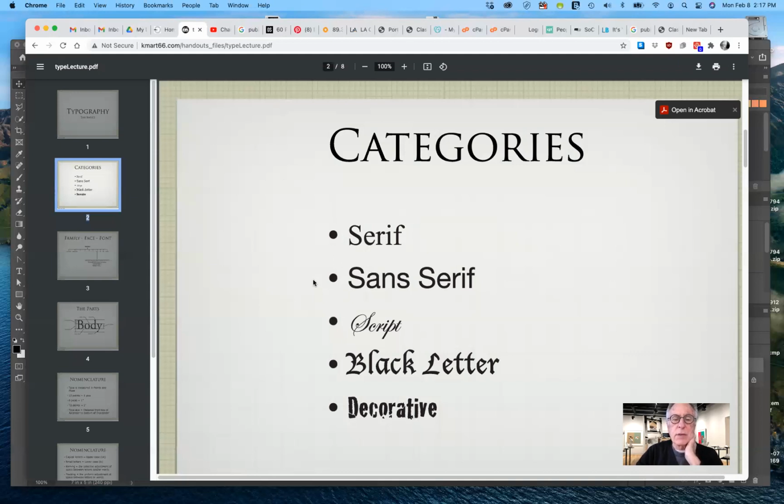Then in the early 20th century, as technology developed, sans serif typefaces were developed. And once they were developed, sans serif, which means without serifs, opened up many more possibilities for different fonts that could be derived from a single typeface.